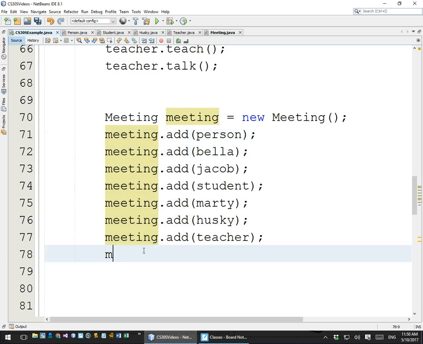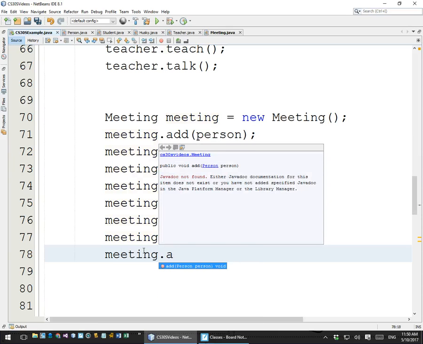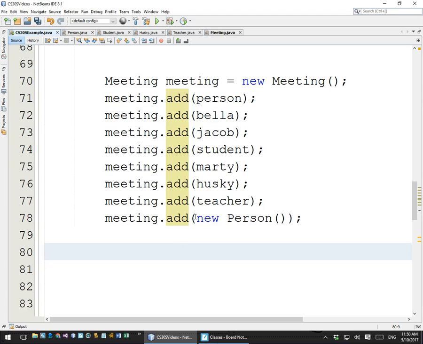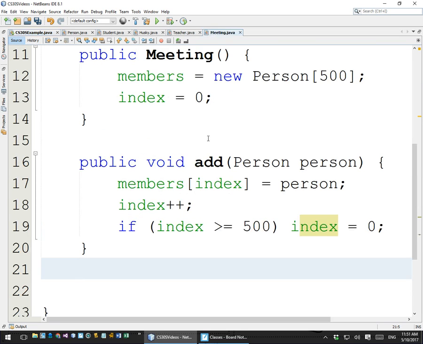Let's do one last one, meeting.add. I don't really have any other people to add, so I'm going to create a new person right here inside the add method. This is what's known as an anonymous object. It doesn't actually have a name. It's just the new person being created right there. So this will go to spot 0, spot 1, 2, 3, 4, 5, 6, and 7. I will have a total of 8 people at the meeting, even though it can hold 500.